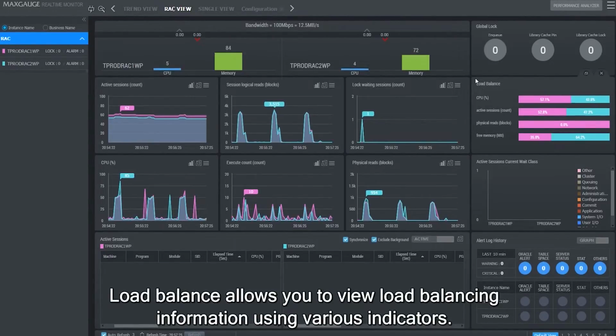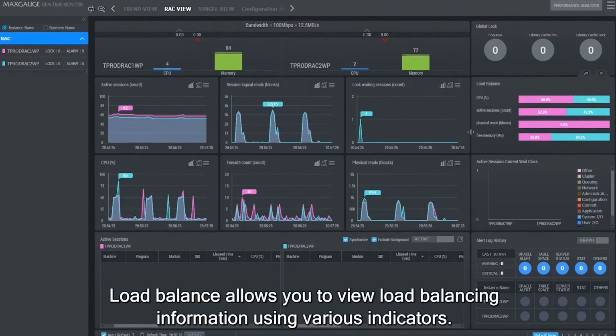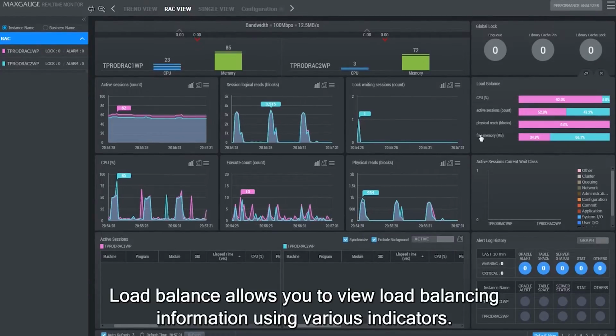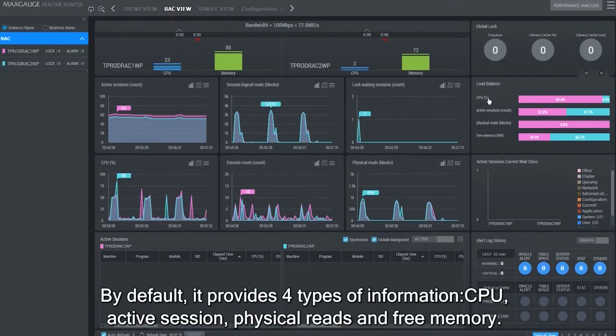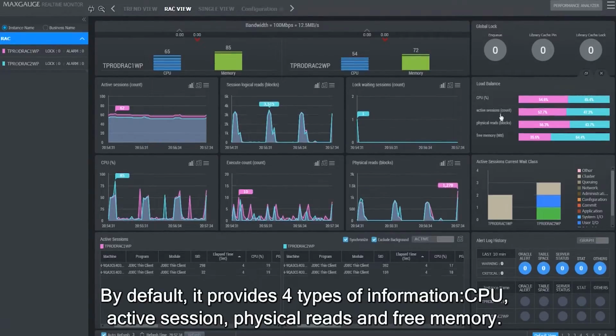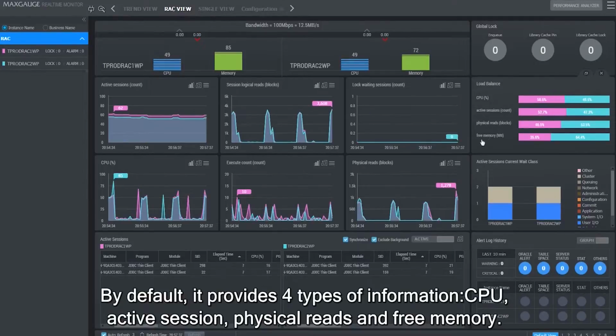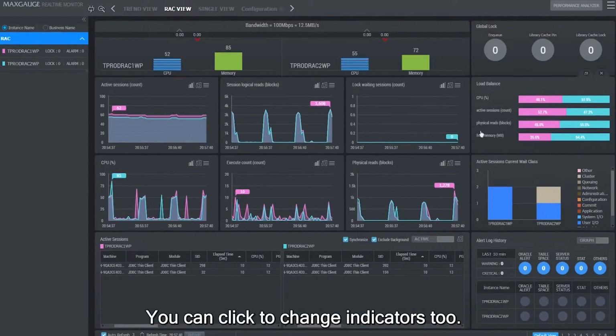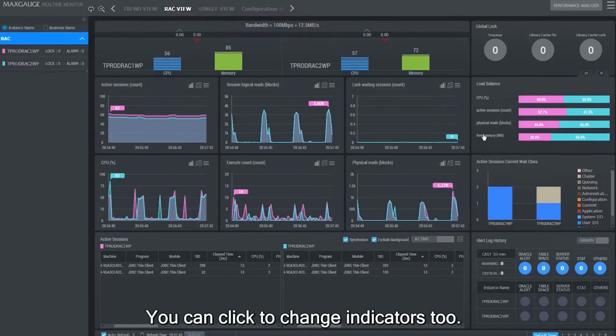Load balance allows you to view load balancing information using various indicators. By default, it provides 4 types of information: CPU, active session, physical reads, and free memory. You can click to change indicators too.